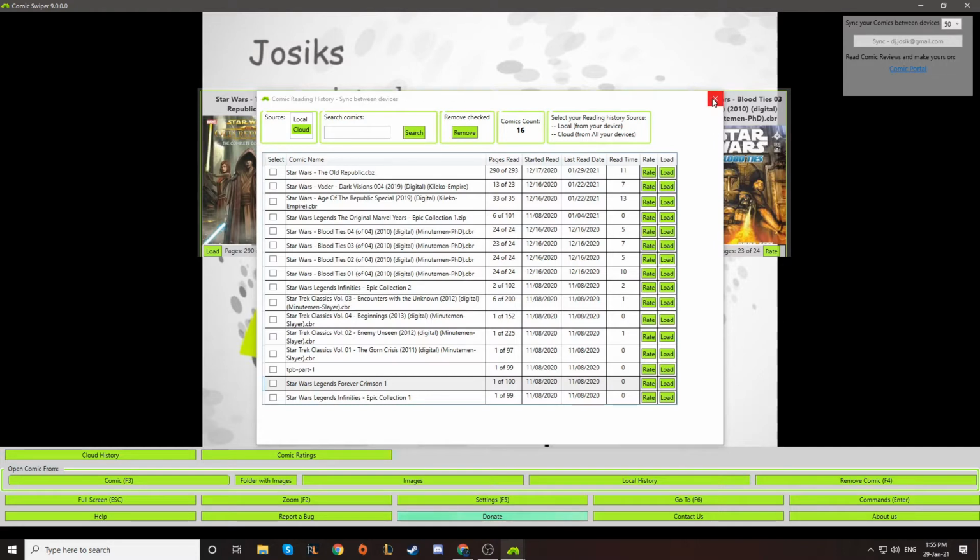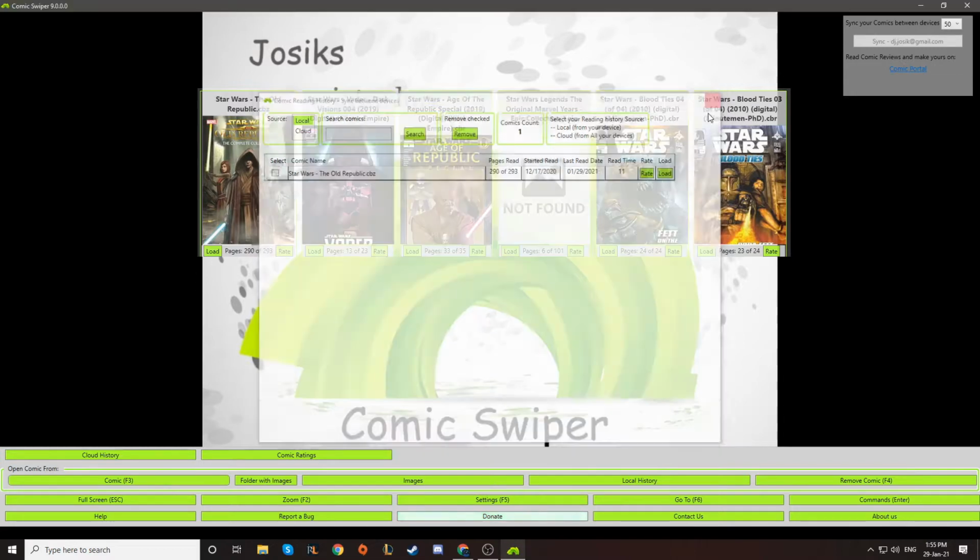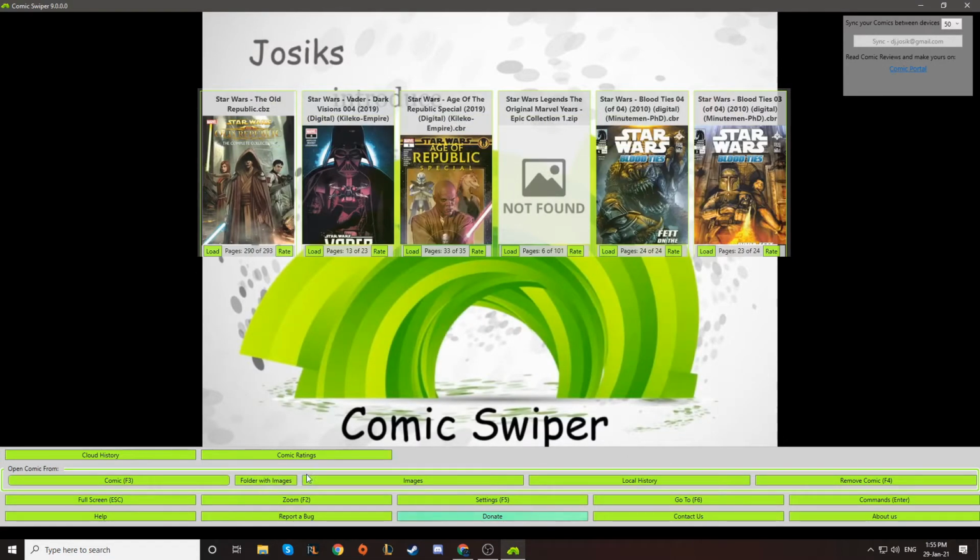And you can also have local history. I only have one thing on there right now. Now you can open a lot of comic types, so that's CBR, CBZ and all that kind of stuff. Also zip, PDF. Now you have folder with images. It's pretty self-explanatory. You can open it and you can open a single image.